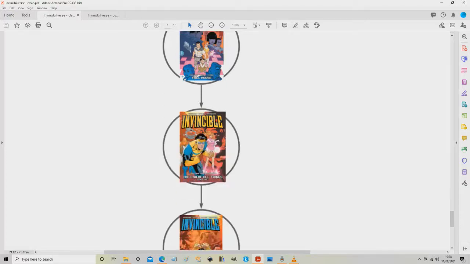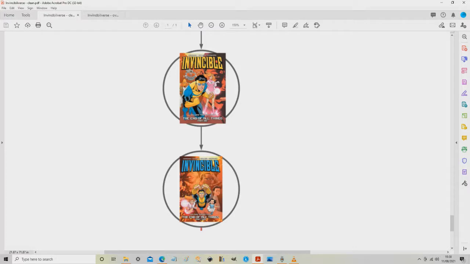If we then scroll down to the next two, we'll see here the End of All Things Part 1 and the End of All Things Part 2. Those are the final two trade paperback collections. That's volume 24 and 25 respectively. And volume 24 collects issues 133 to 138. Volume 25 collects issues 139 to 144.